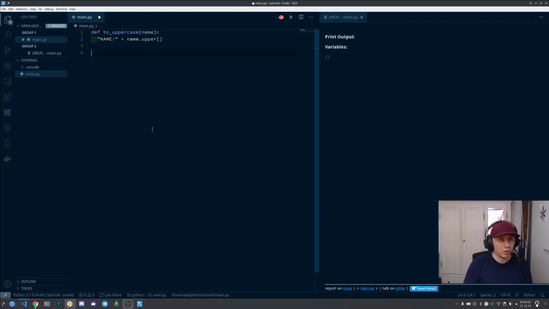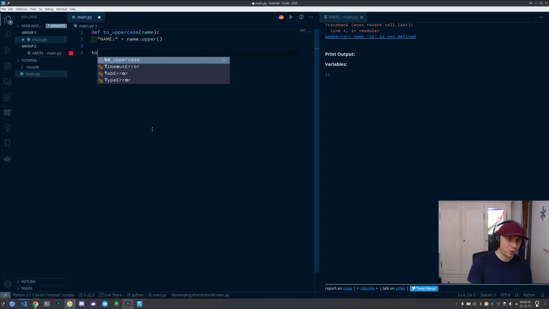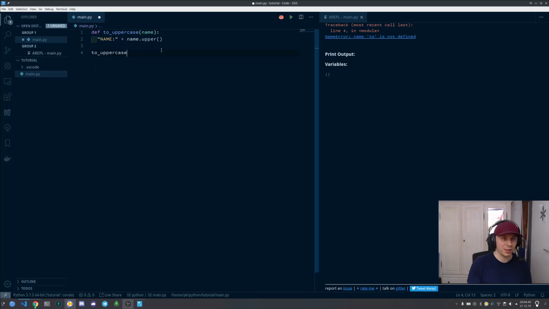So yeah, and now we will try to run this function. And to run this function, we simply have to call it, or we have to tell Python to call it, really. And for that, we just enter the function name to_uppercase. And as you can see, the function name is already suggested by VS Code, which is very handy. So I can just press enter and it will put it in there.